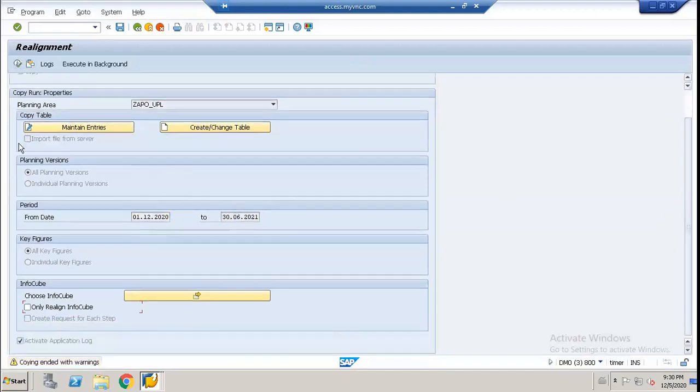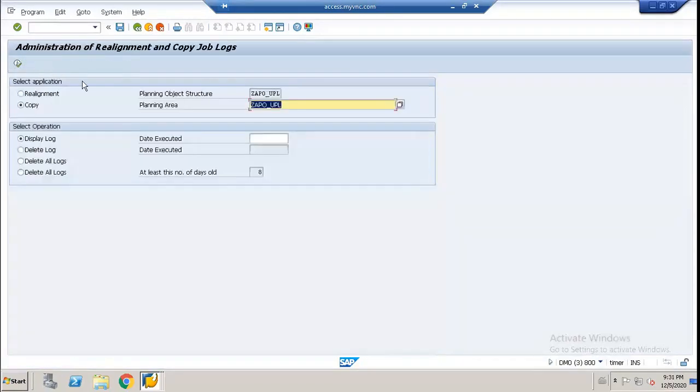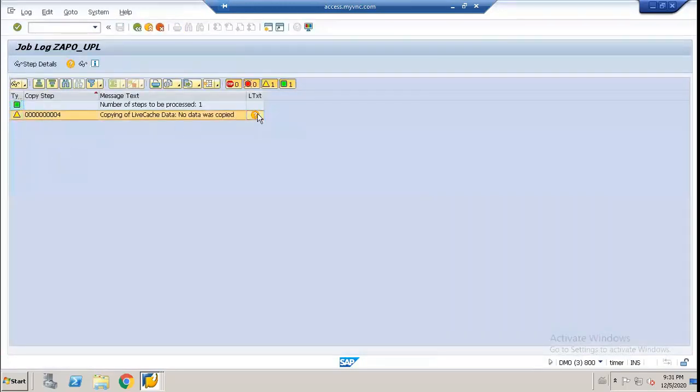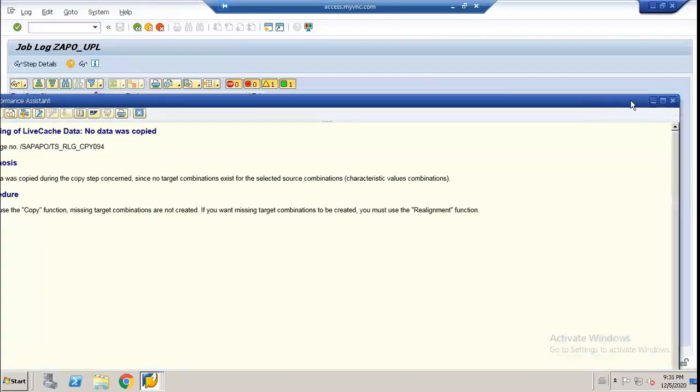Copy ended with warnings. Some warnings are there. We have to check what the warnings are. Same issue. If it's the same issue, then there's an issue with the CVCs. Yeah, same issue. Now what will I do?